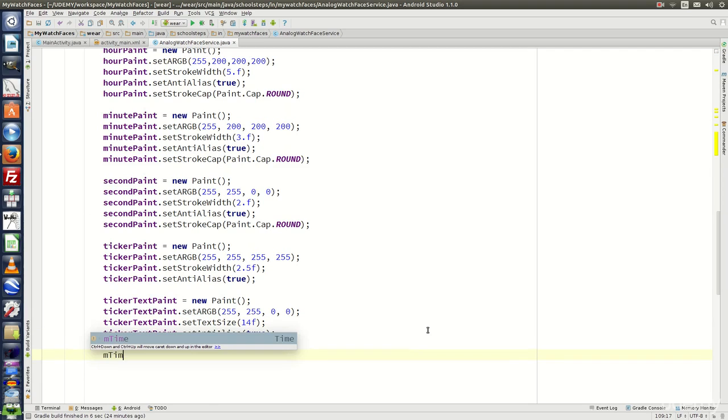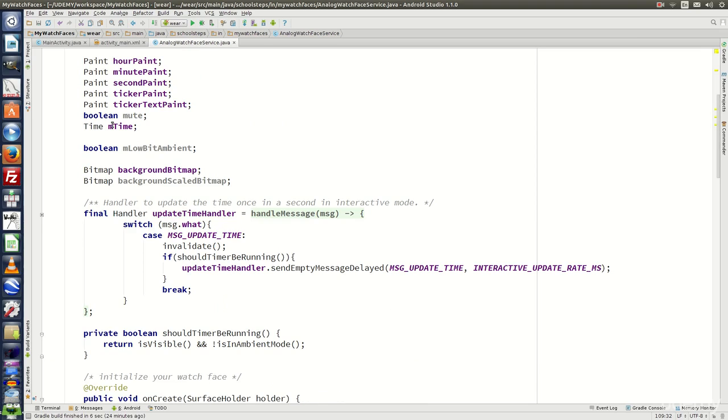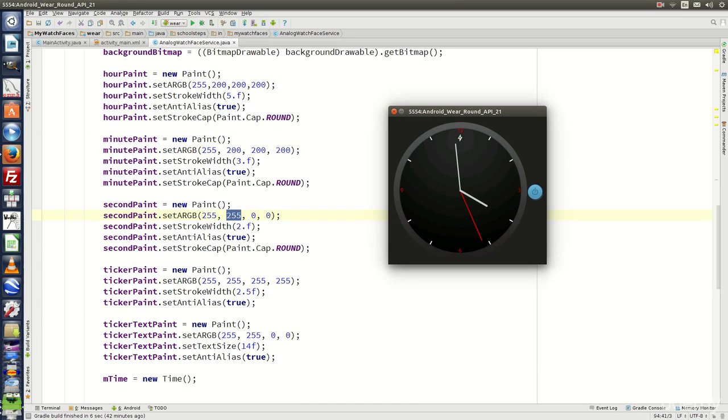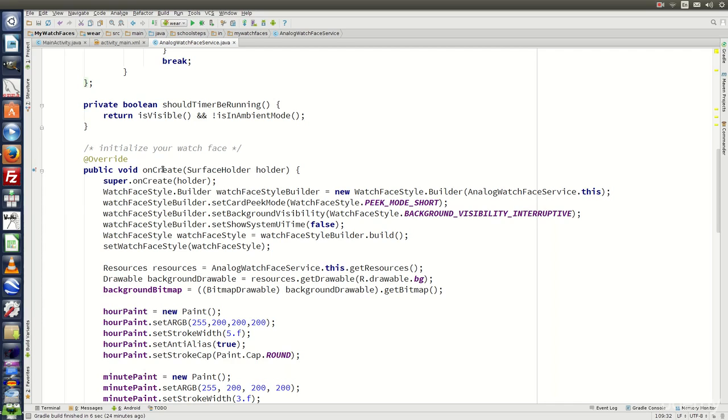Next, we need to say mTime is equal to new Time. So mTime we have declared right here. You can see that our hour hand has more width as compared to the other two. All three hands have a round cap. The color of the second's hand is red, as in the setARGB method we have set red to 255 and green and blue to 0. So friends, with this we are done with the implementation of the onCreate method.